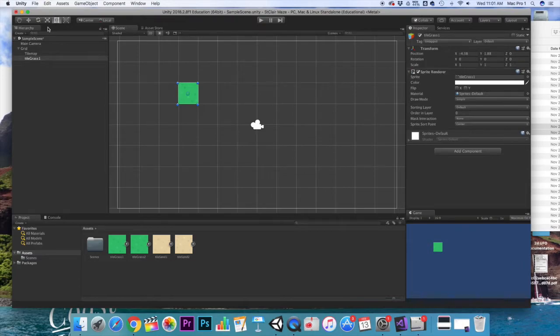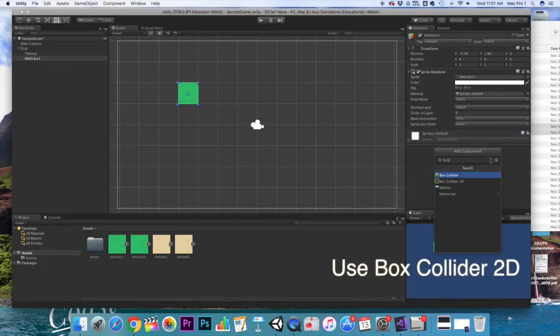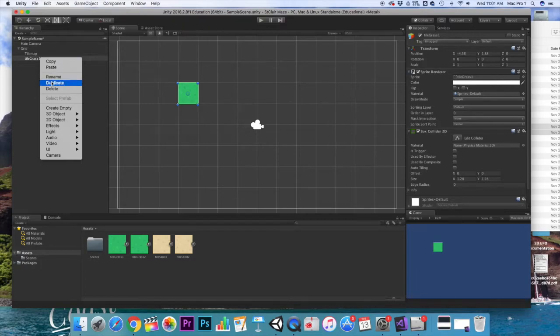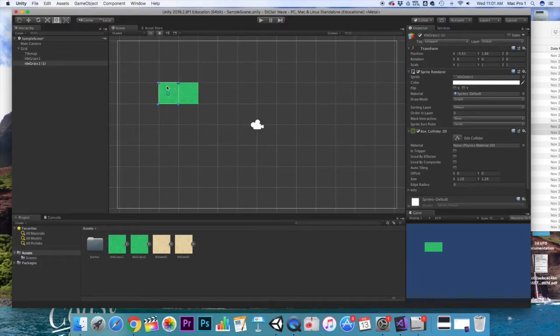Using my rect tool is the easiest one at this point in time. I'm going to come back over to my inspector, and I'm going to do a search for a box collider and add that. And this is the only time we need to add a collider while we're setting up a maze, because we're going to start to duplicate these and move them over to the side.